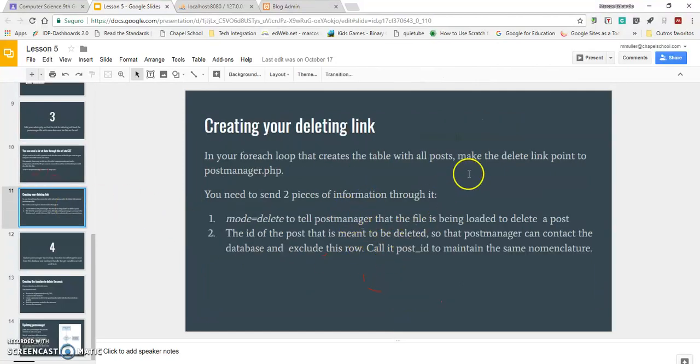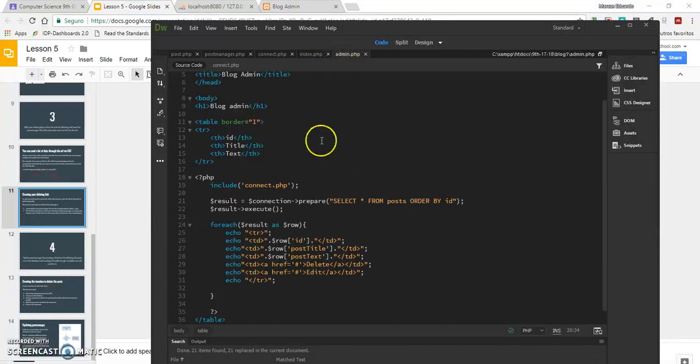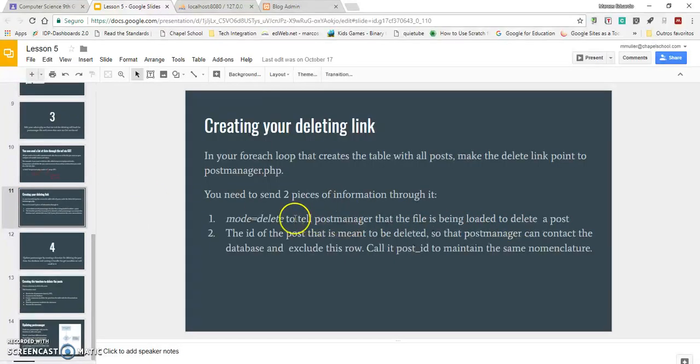So we need, for the delete link, to have a mode equal delete. So let's go back to our admin page and we create the delete link here. Let's make delete point to post manager.php, question mark to open the get variables, mode equal delete. So let's test that out.